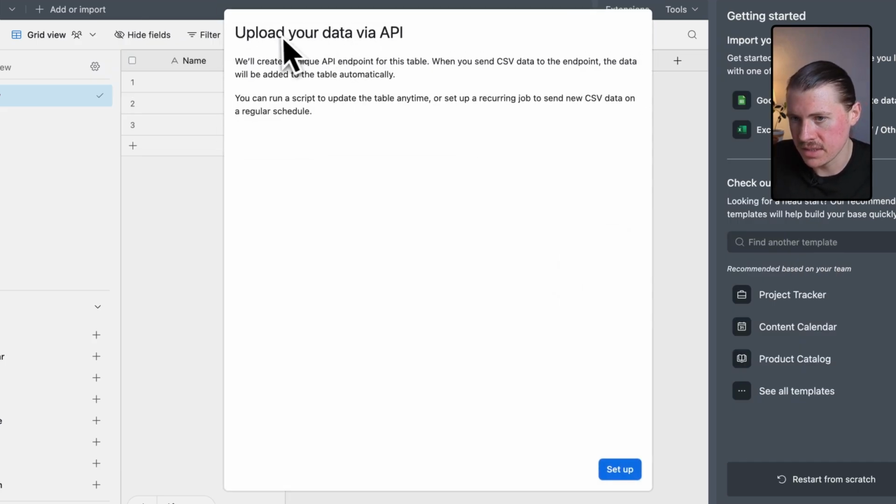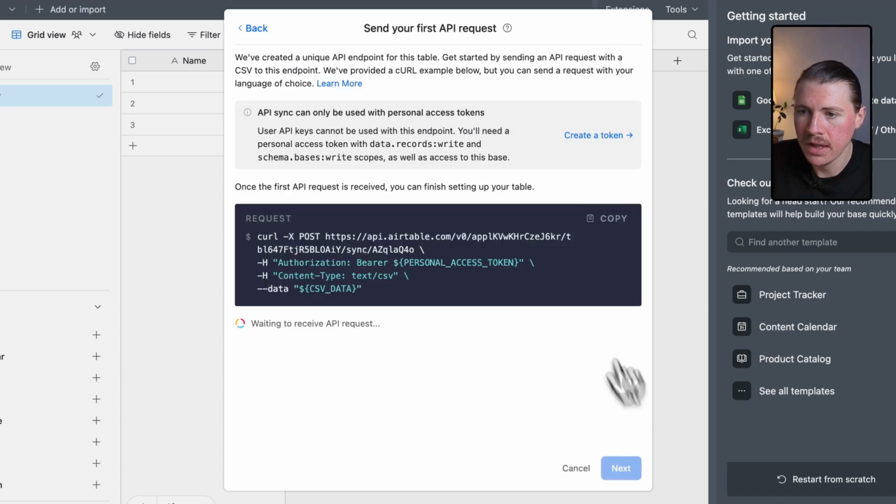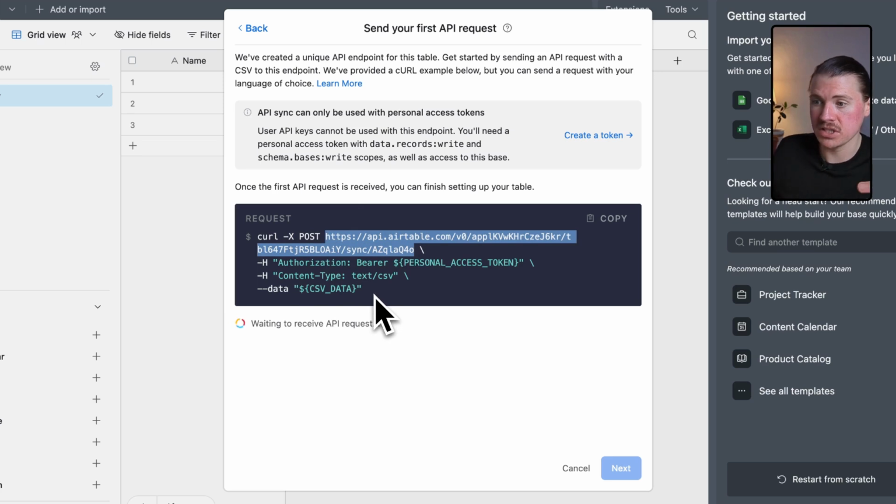Now we just need to basically hit set up here. It's giving us some instructions, so hit set up. And now what Airtable has given us is an endpoint, a specific URL, similar to like a webhook URL that we had before, but here Airtable is saying, hey, whenever you send to this URL some CSV data, we're gonna actually process it and save it to this table.